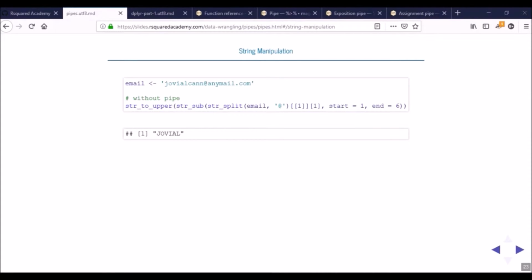Now we will do the same using pipe operators, and we'll see that the code will be easier to read, right? So the steps to do this is that you'll first split the email ID at the point at, right? So that will separate the name, that is username, from the domain @anymail.com, and then you will take the username and extract the first 6 letters, which are jovial. Okay, and that is done using the string_sub function.